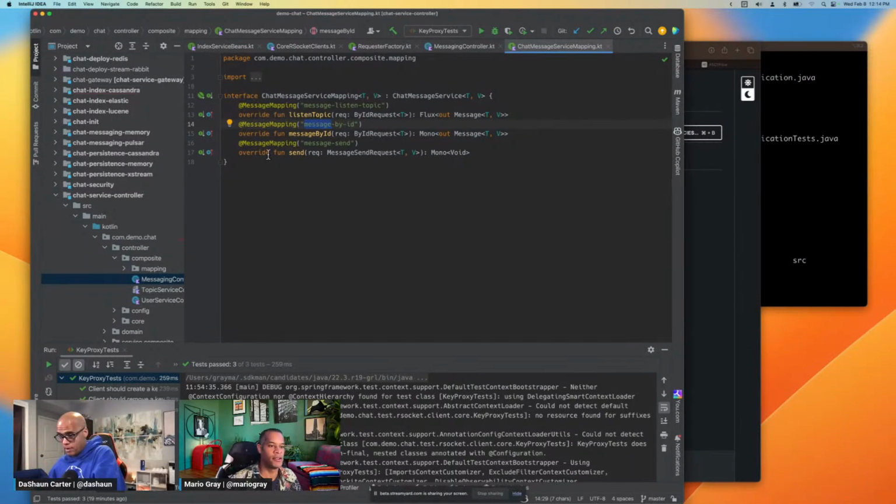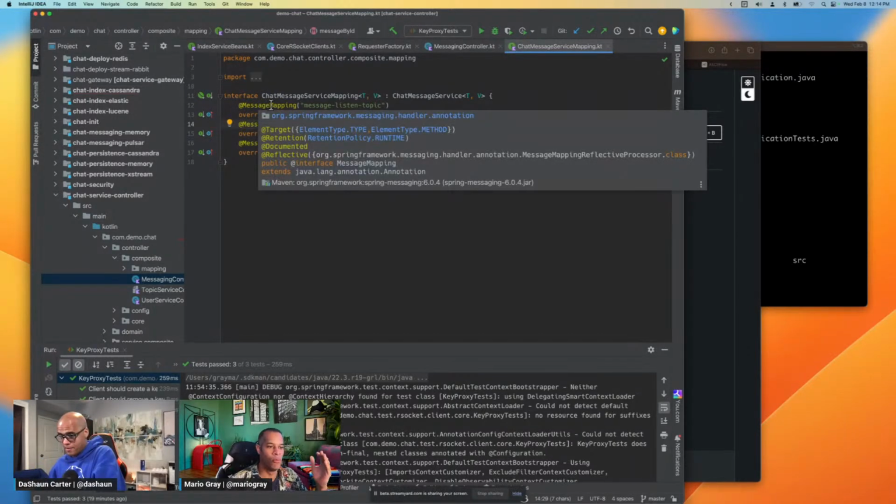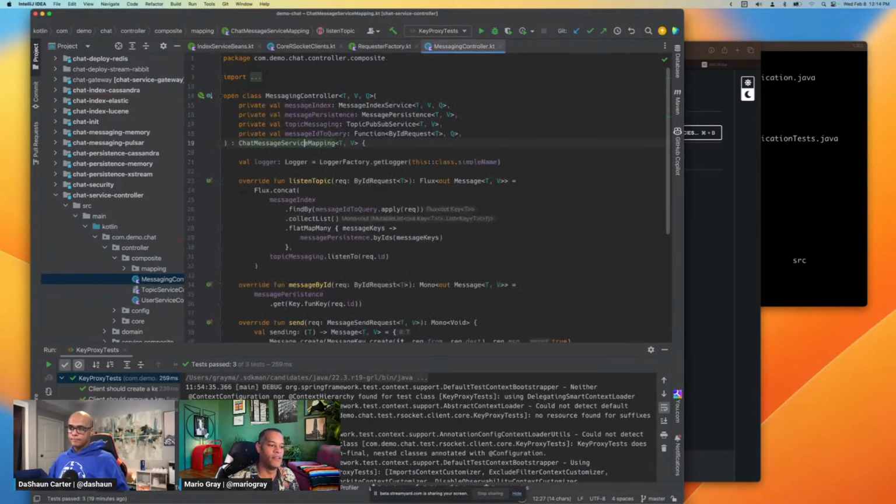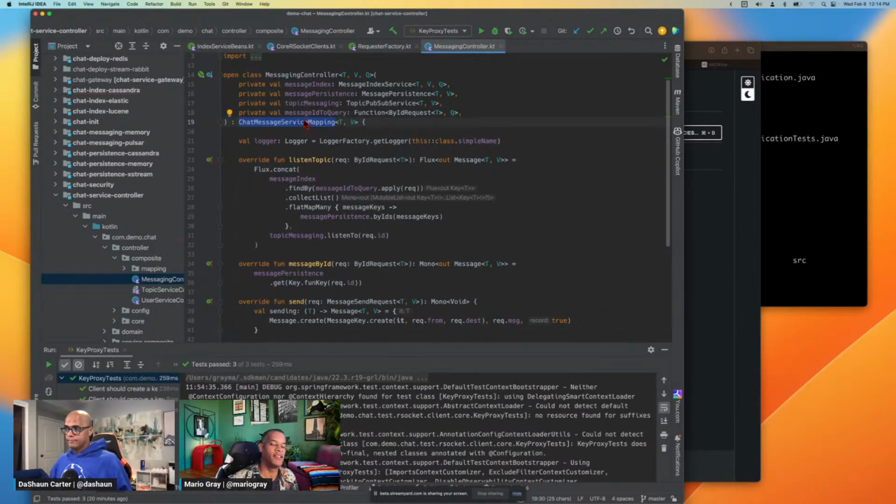So my server will start up. It will read message mapping. It will say, okay, I have message mapping. I'm going to stand up each one of these destinations, and then I'm going to eventually back those destinations with code because this here is a subclass of the mapping. Each one of these methods now are mapped, right?